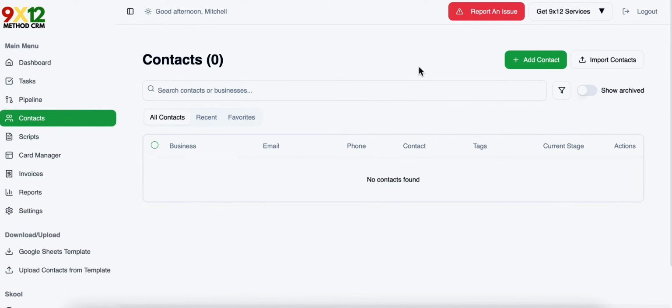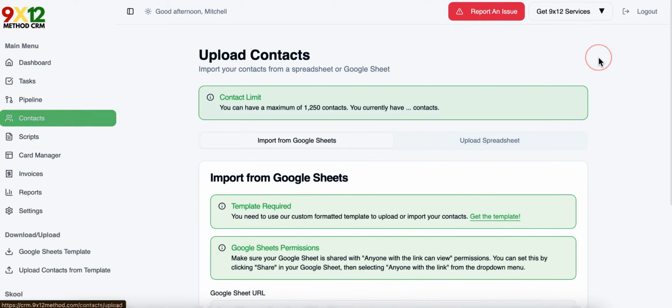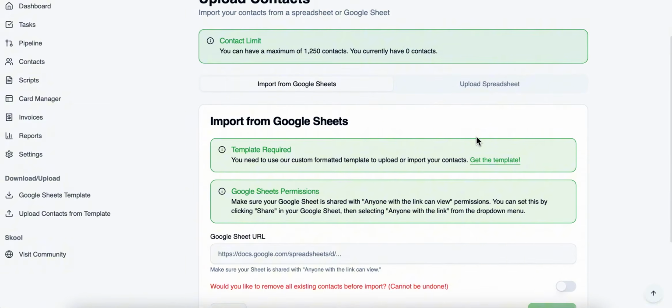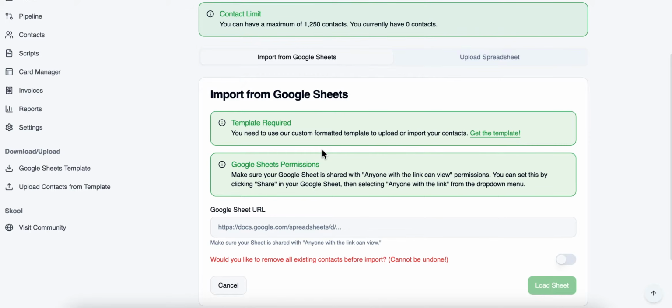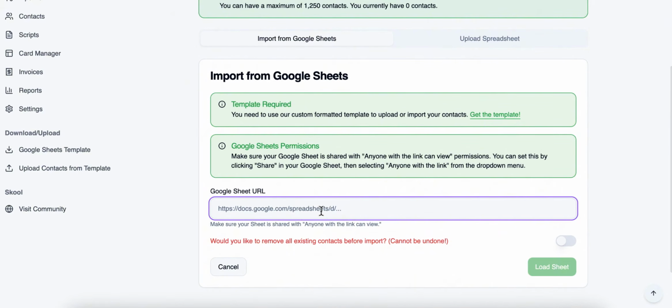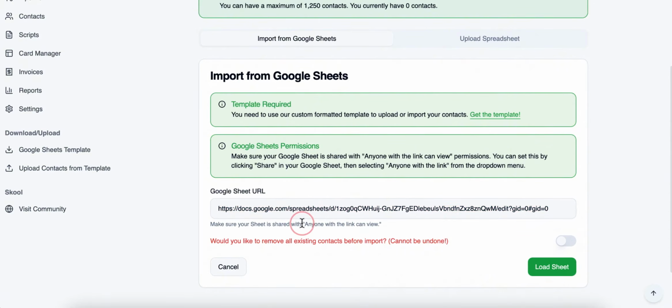Now, in your case, you most likely already have a spreadsheet full of contacts, so you can actually use the import contacts feature, where you'll be able to upload from Google Sheets using a Google Sheet URL like this. You would just paste in the Google Sheet URL and make sure that your sheet is shared with anybody with the link can view. Otherwise, it will not work.